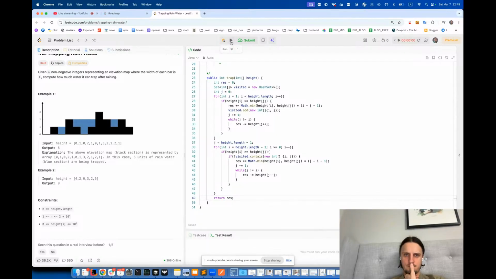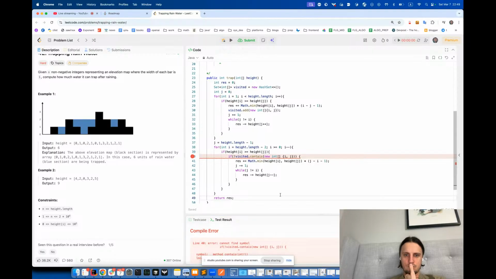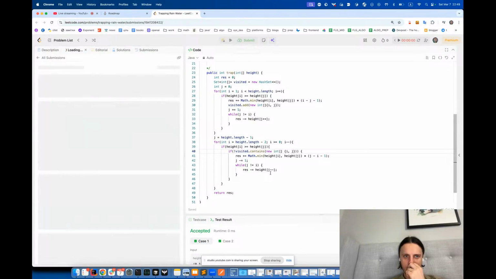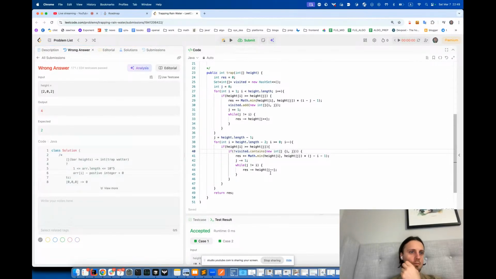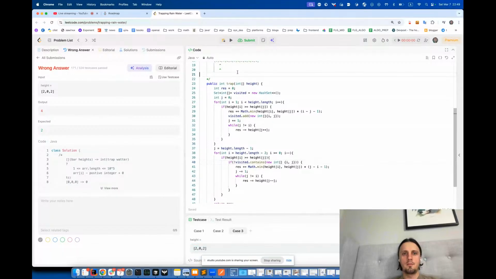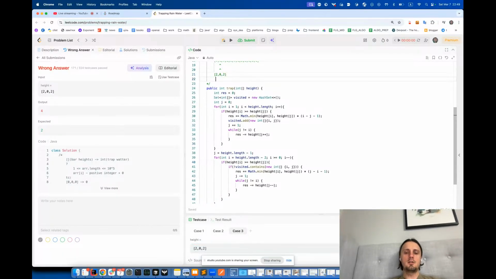Yeah, let's start. Okay, let's run. Output is 4. Expected 2. Okay, so let's use this test case and let's run what we have here. So we have 2 and 2, right? So we first start here.